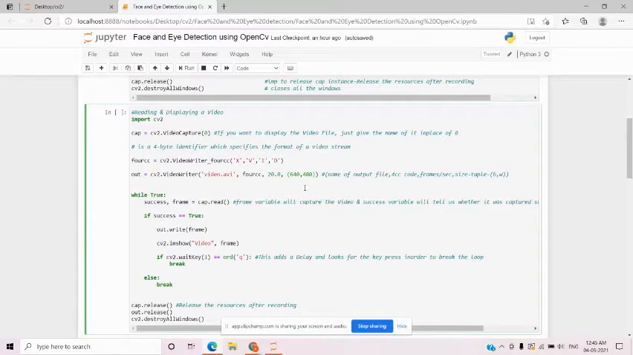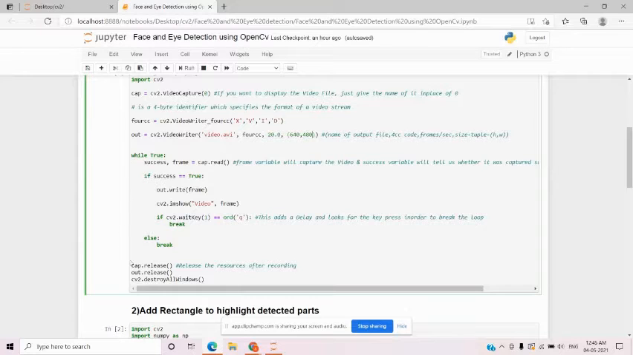So 640 comma 480, and similarly while True, it is always true, success comma frame equals cap.read(). The read method returns true or false to success if the frame is possible, otherwise it gives false, and the frame is stored in the frame variable. So if success is true, that is, if the frame formed is successful, then we write out.write(frame), meaning we are saving the video. Using this out instance we have called the write function. Next, similarly to what we did previously, cv2.imshow of video comma frame.